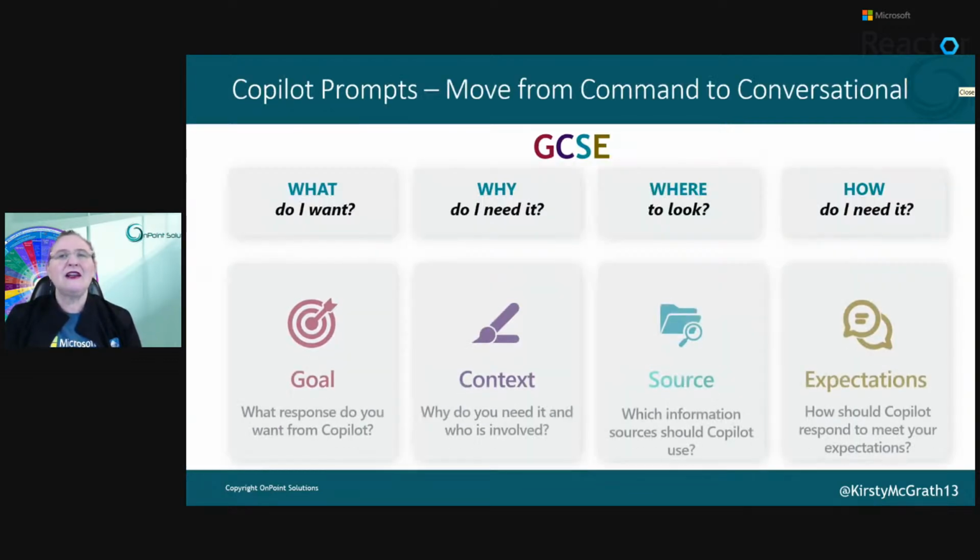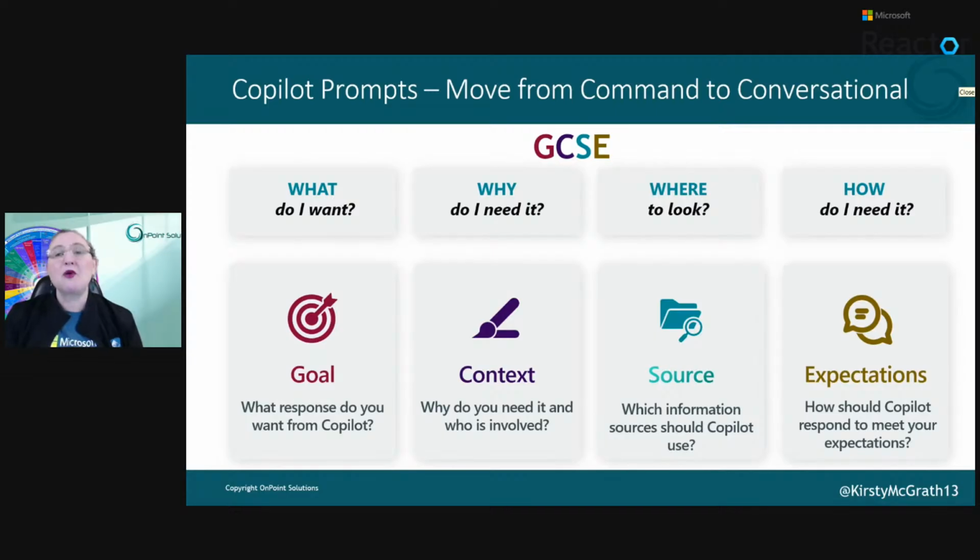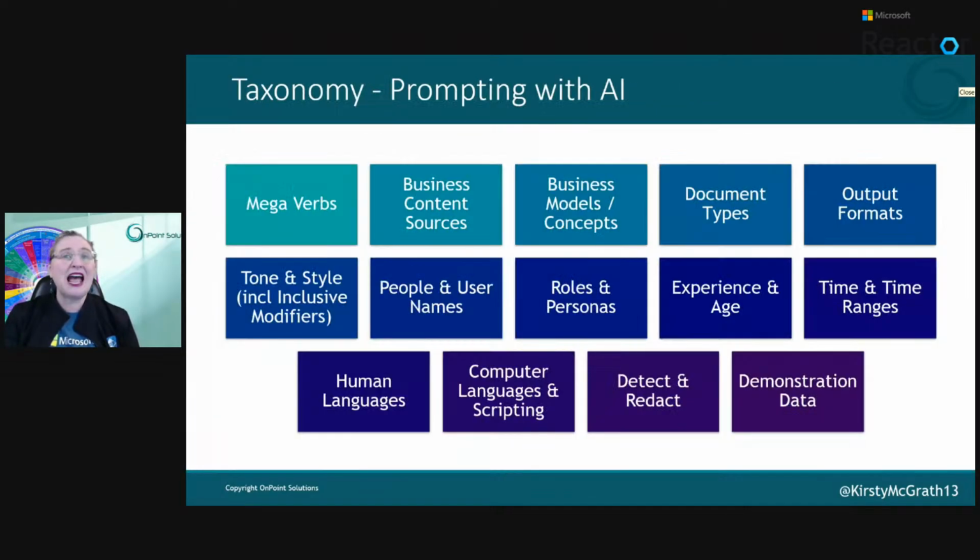Now, don't forget, in our very first session, we talked about prompting and what you could do with prompting and understanding the GCSE and the taxonomy behind prompting. I'm not going to go through how to build the perfect prompt because we did talk about that in the very first session. So feel free to go back and watch that.